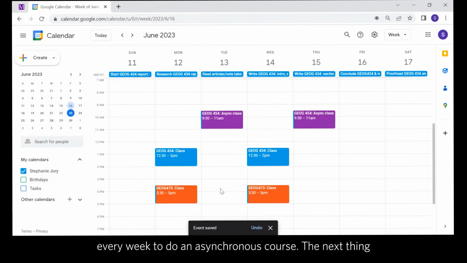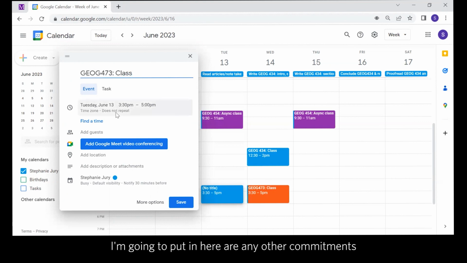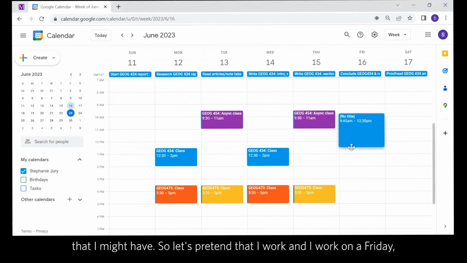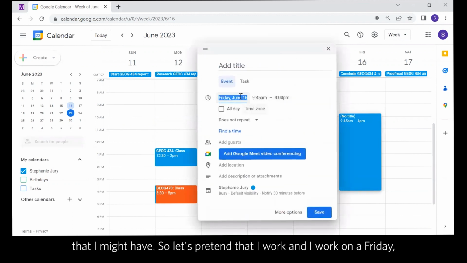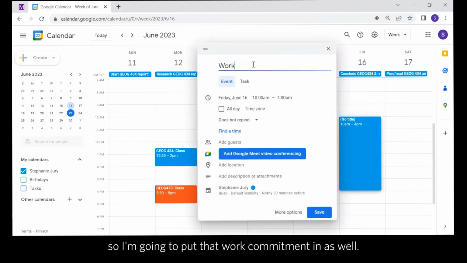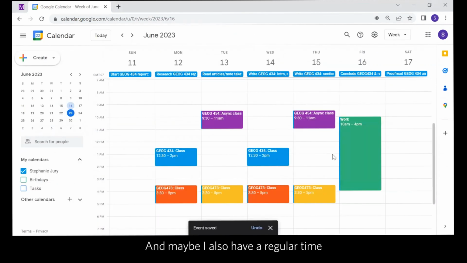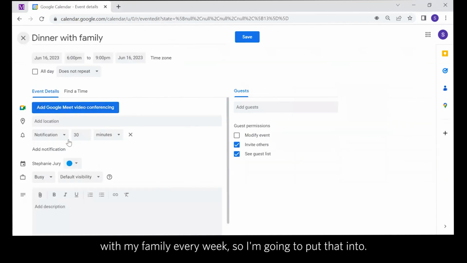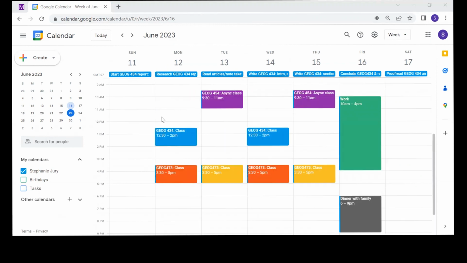The next thing I'm going to put in here are any other commitments that I might have. So let's pretend that I work and I work on a Friday. So I'm going to put that work commitment in as well. And maybe I also have a regular time with my family every week. So I'm going to put that in too.